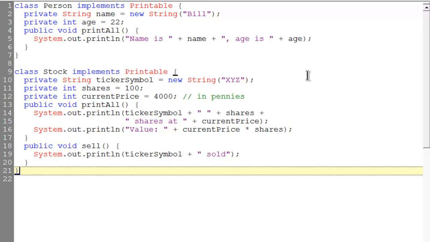What he's trying to show us is that even though the behavior associated with the print all method is very, very different, it's a common behavior in the sense that they both produce a report.